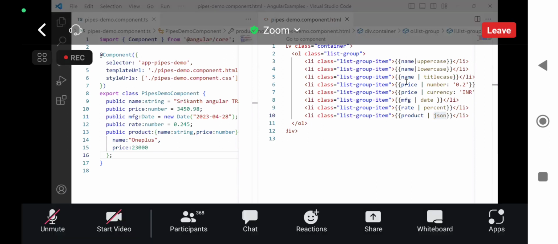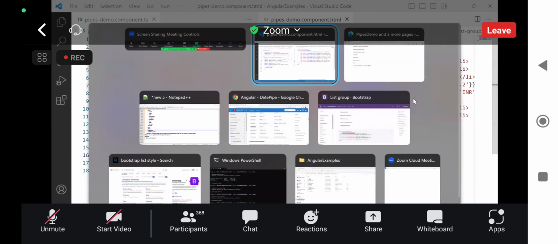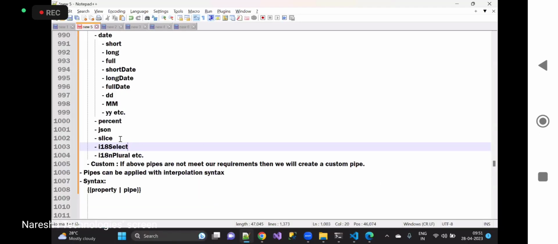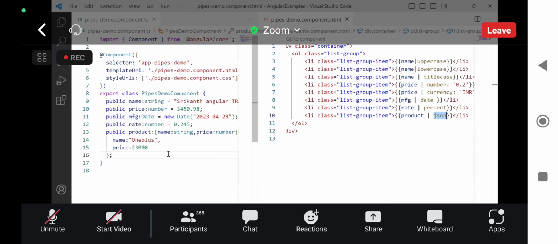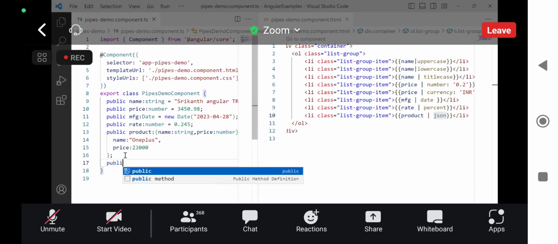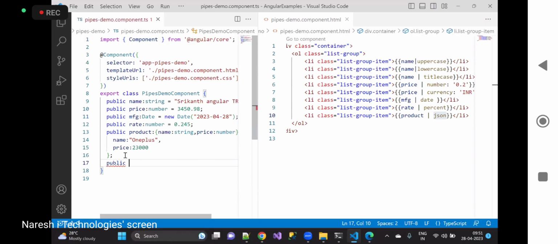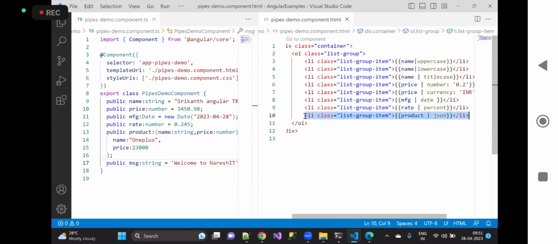And what is the next pipe we have? Slice is available. Slice is something like cutting. Let's say I have public message, and the message is going to be "welcome to Naresh IT", which is of type string. Generally, the message would be displayed as it is, the way we have it over there.